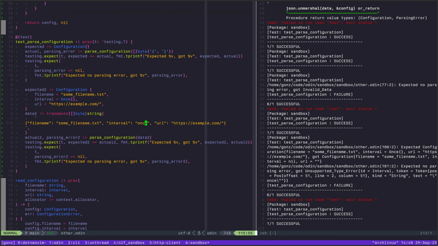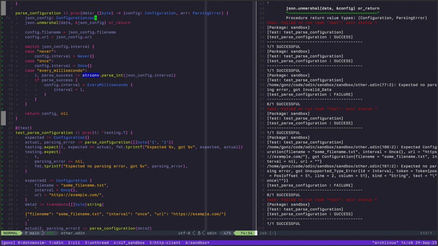Ah, no, once, yeah, of course. If we actually made a test case here with some number, we would find out that no, this doesn't make sense. Here, what we're going to do, case every milliseconds is actually not what we want here at all. What we want is in the default case, when it's not never or once, we want to parse this as an integer and see, was that successful? Well, in that case, we want to set every milliseconds.